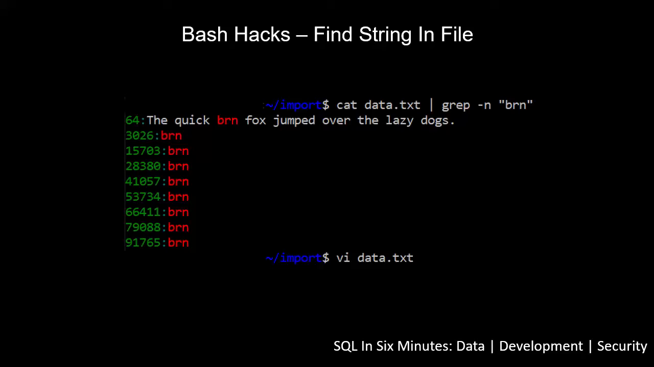In this video, we are going to look at a couple of bash hacks involving finding a string in a file. Then once we find the string in a file, getting the line number, and then once we get the line number, editing the file and saving it.